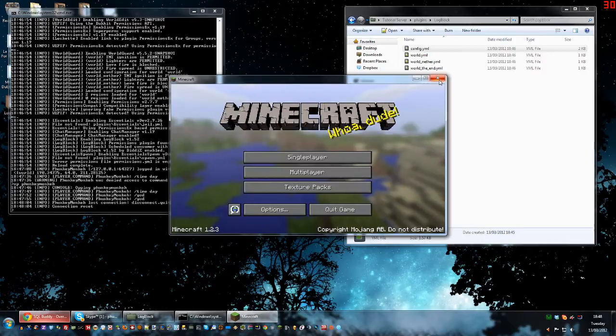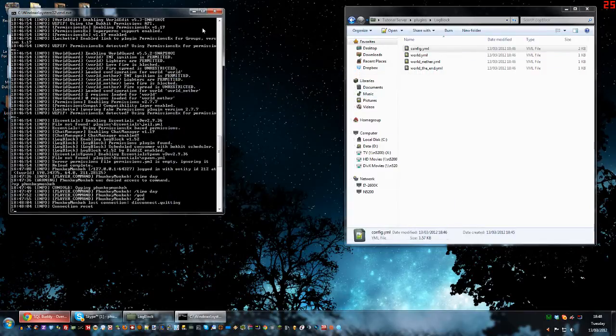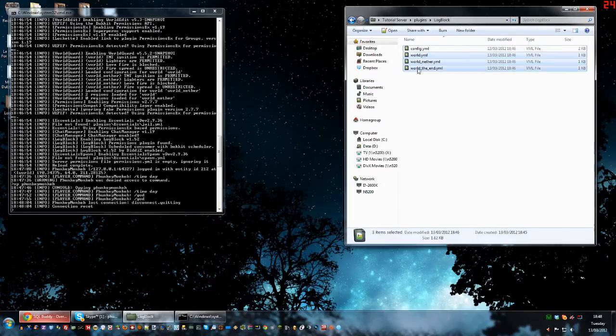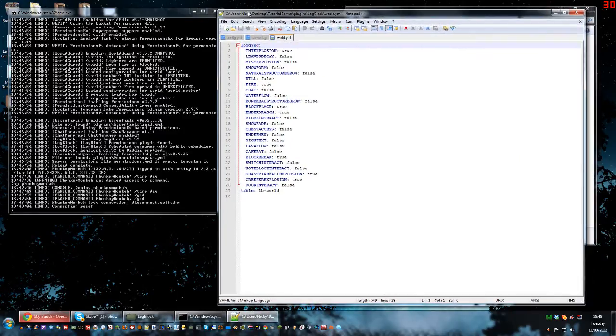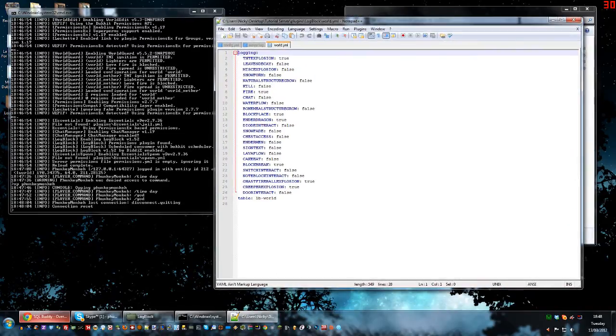It's working, that's what I wanted to confirm right now, because there's a few more config options I want to quickly go over. As you can see within the Logblock folder, you've got config files for every world that you have on your server. And within these are several options. Now if you open them up, it basically allows you to choose what information you do and what information you do not want to log.